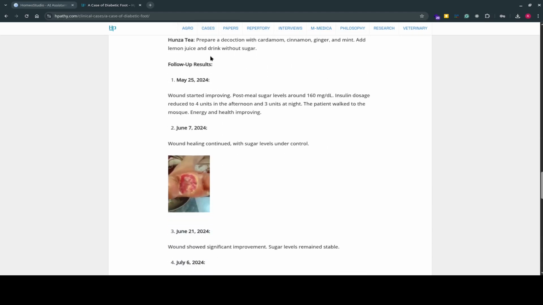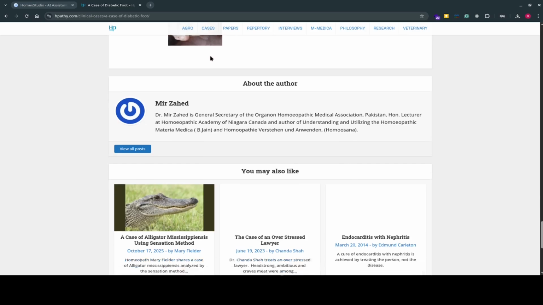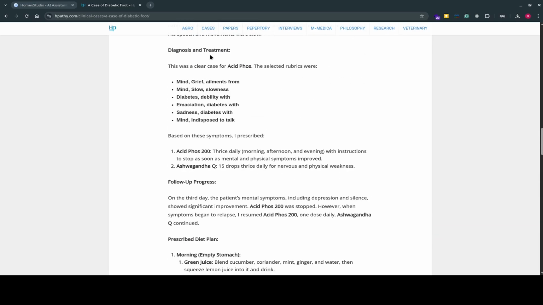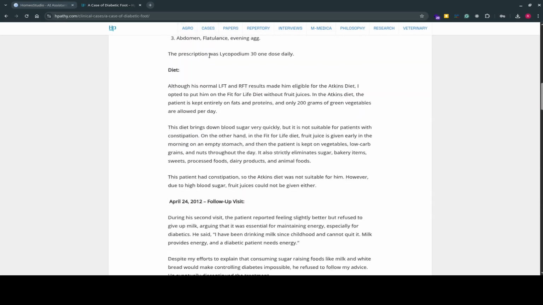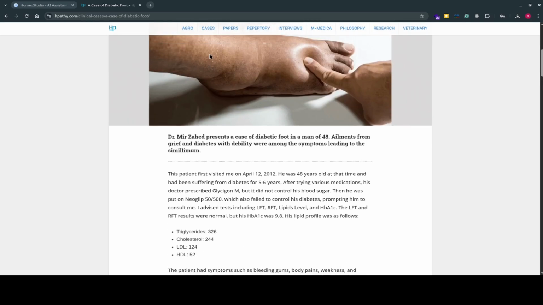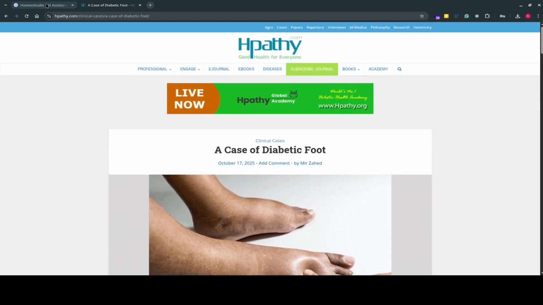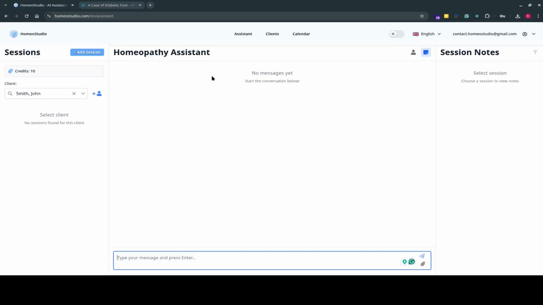What makes this case special? It spans 12 years and shows 2 different remedy prescriptions for 2 different disease phases. Perfect for demonstrating how HomeoStudio handles complex, evolving cases. Instead of opening Kent, then Boenninghausen, then Herring, I'll simply describe the symptoms.